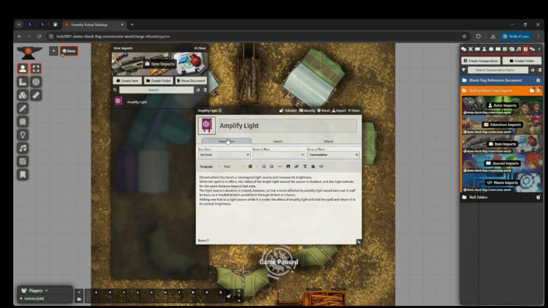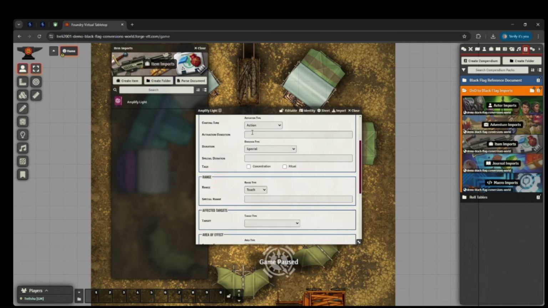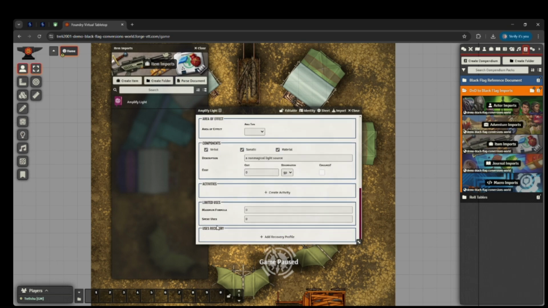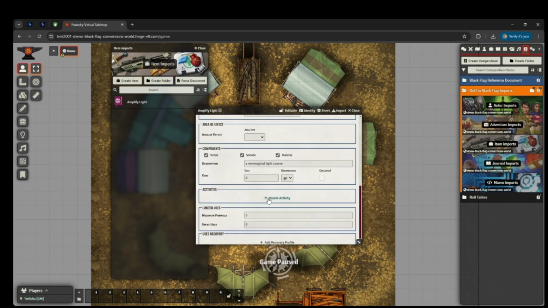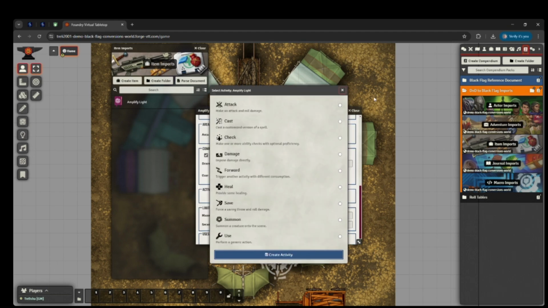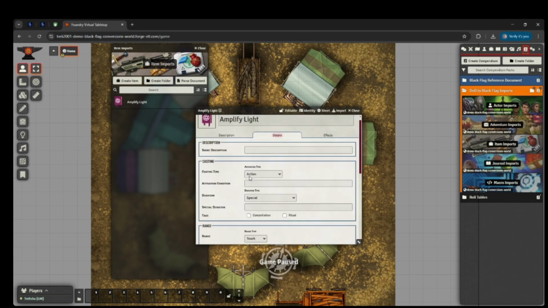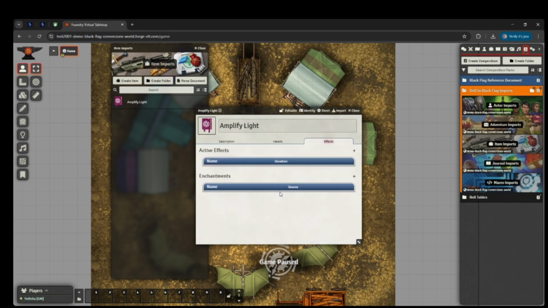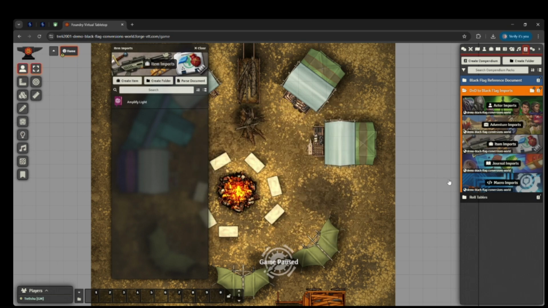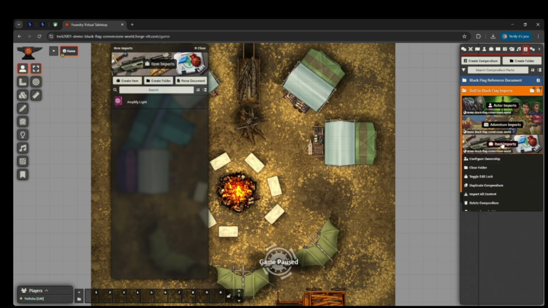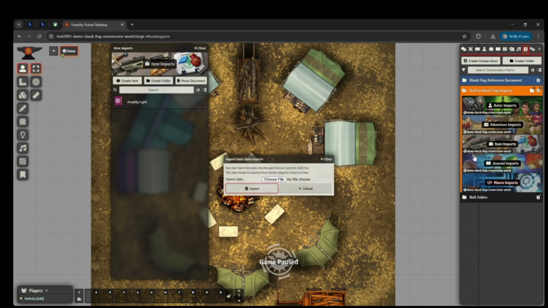Then all you would have to do is read through the description and make sure that all the details are correct in here. If you have to create an activity with it, you would create an activity to make it work and be somewhat automated. If it has effects, you would want to add those. So let me actually see. I've got some other things I can import here. They're in a different file.